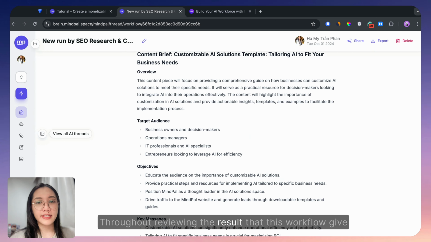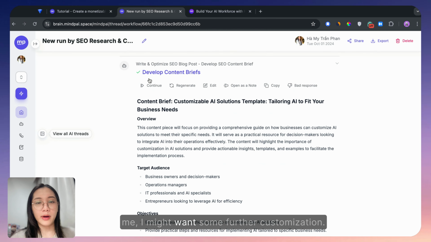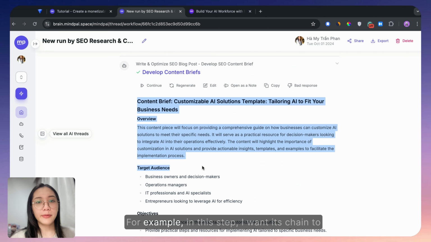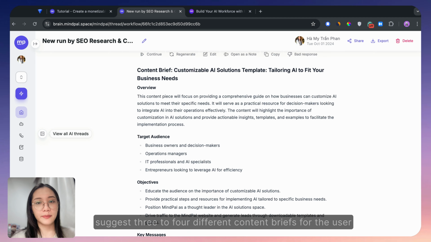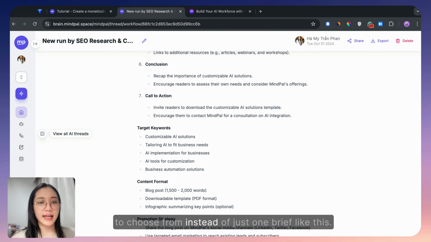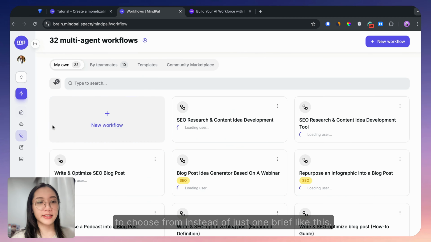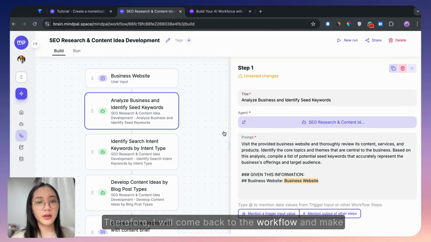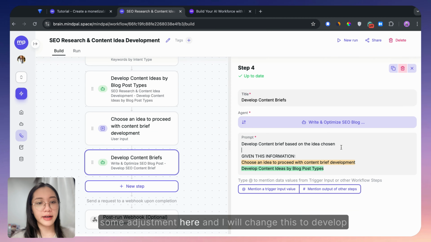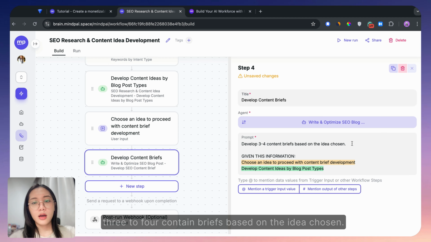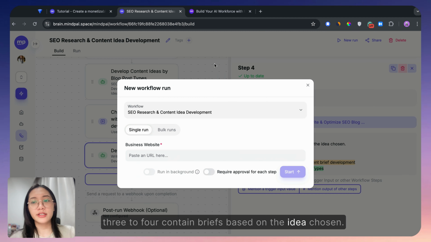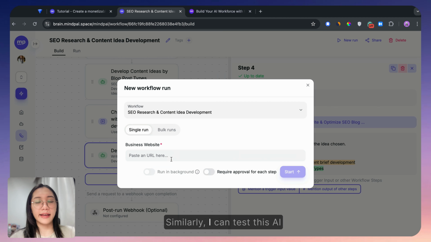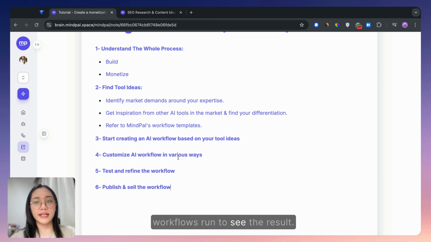Through reviewing the result that this workflow gives me, I might want some further customization. For example, in this step, I want it to suggest 3 to 4 different content briefs for the user to choose from instead of just one brief like this. Therefore, I will come back to the workflow and make some adjustment here, and I will change it to develop 3 to 4 content briefs based on the idea chosen. Similarly, I can test this AI workflow run to see the result.